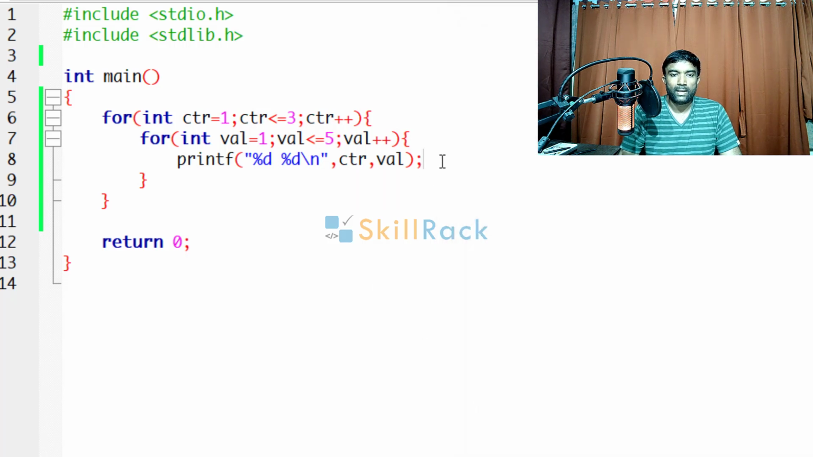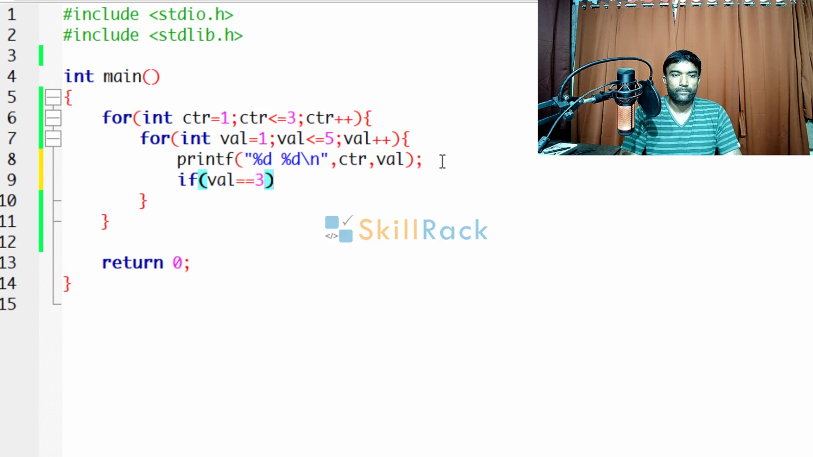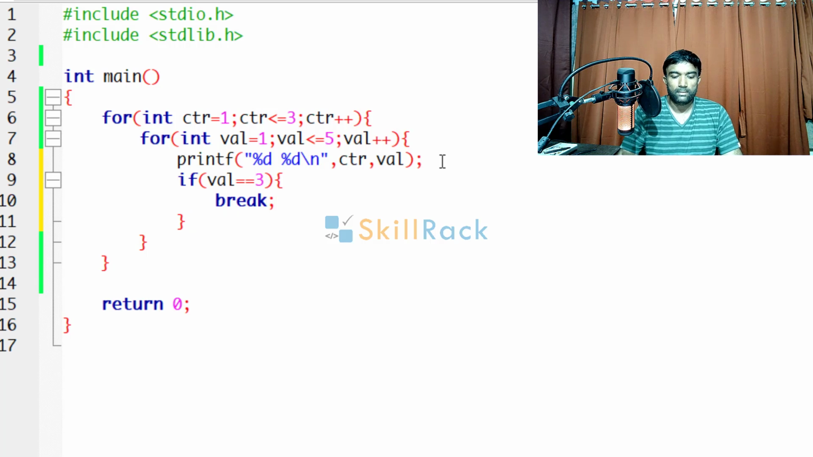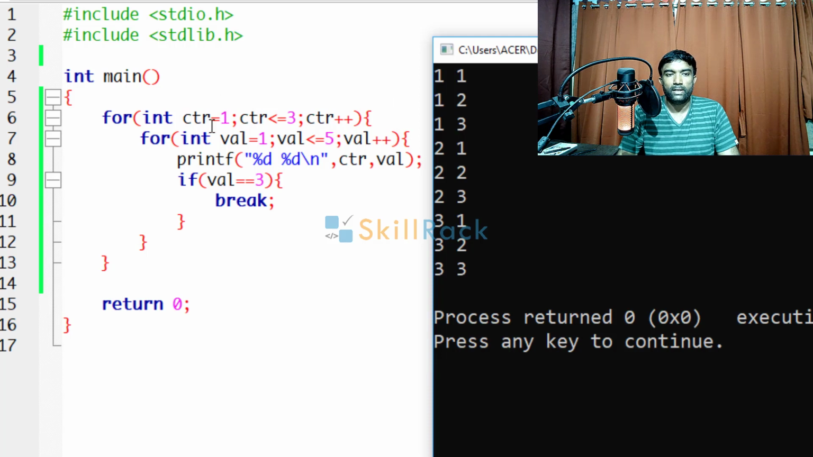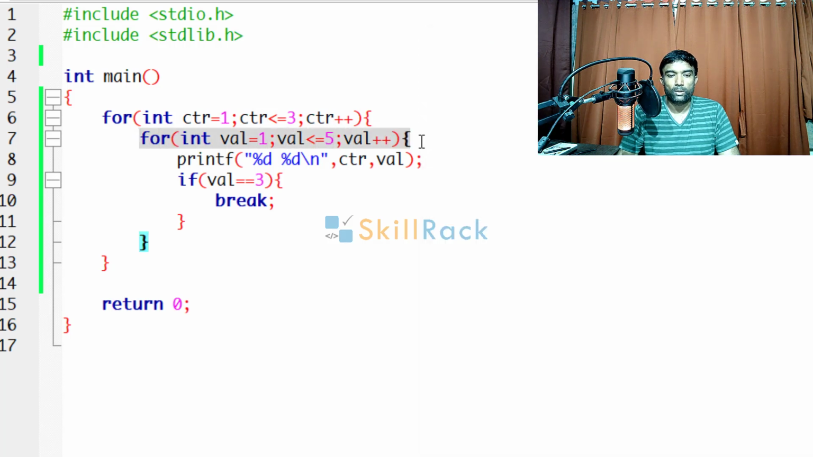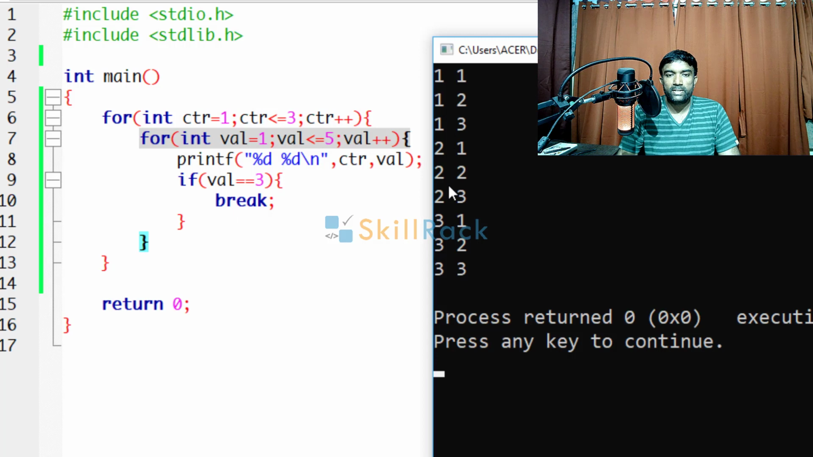So now let me have a break here. So I am checking if val equal to 3, break. So now what will be the output? It will print only till 3. That is, when counter is equal to 1, val will be from 1 to 3, because when val is equal to 3, we are giving a break here. So it will stop. This particular break will not terminate the outer loop which is having the counter. It will terminate only this particular loop. That is the reason we still have the values 21, 22, 23, 31, 32, 33 being printed.